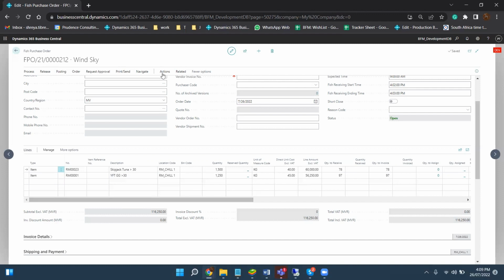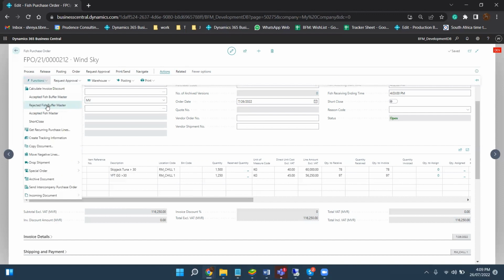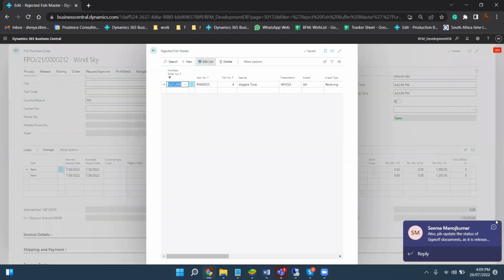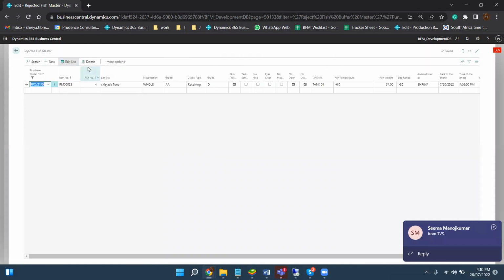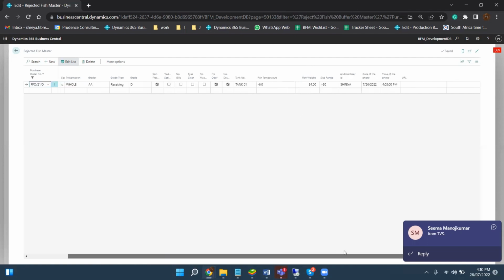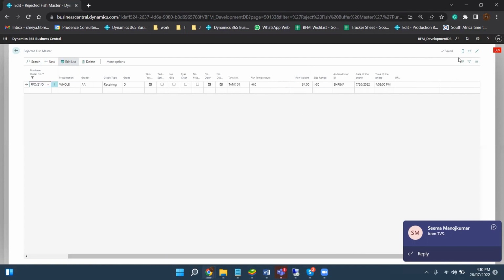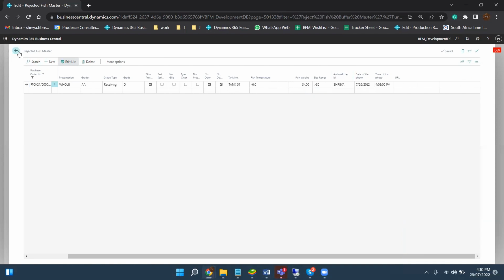Okay, so this was for accepted. For rejected as well, we have created a separate master. Let me expand it. So here it is, the item number and fish number that we had rejected. Then we have the species and what was the quality of the fish. It was not up to the mark. You can see only 3 out of 7 are checked. Then we have the temperature, weight, and the rest of the details are updated.